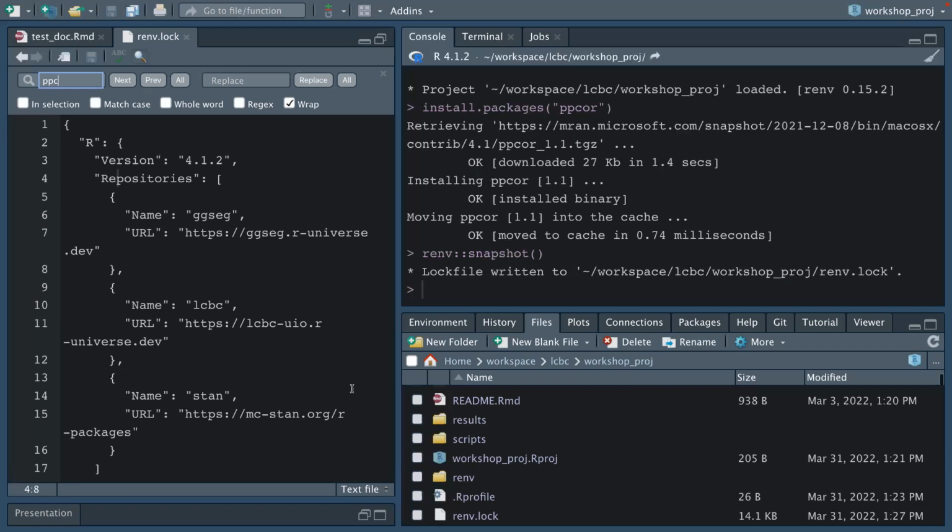That's so many. Yeah, because RN will capture not only the explicit packages, but the dependencies of those packages as well. So it captures the entire tree.